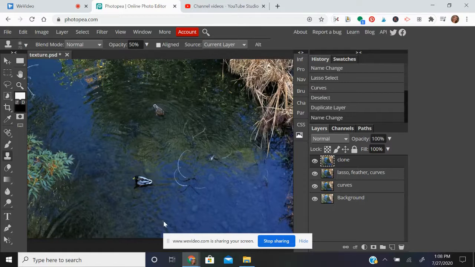And when I move it over, do you see how it kind of is starting to disappear a little bit because it's cloning that dark shadowy area in the water over the white? Okay, so that looks good. I'm going to do the same thing here.